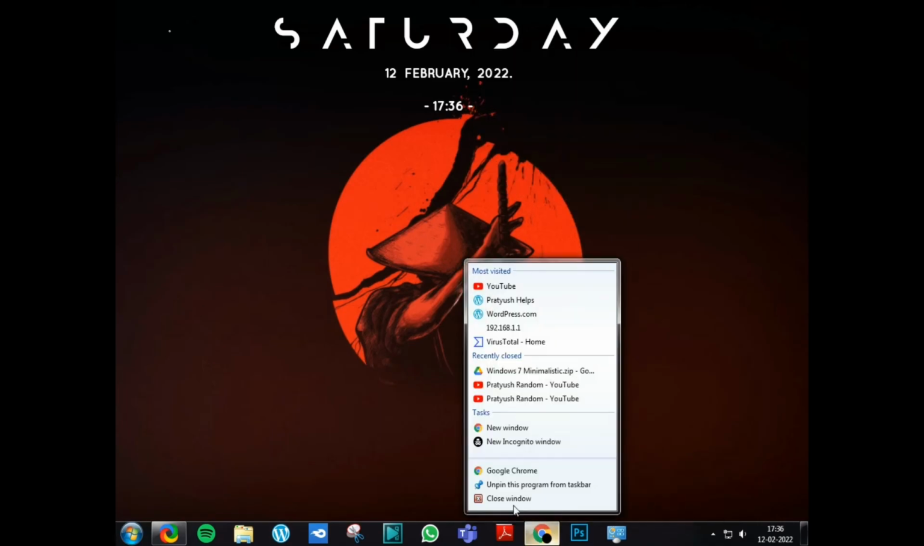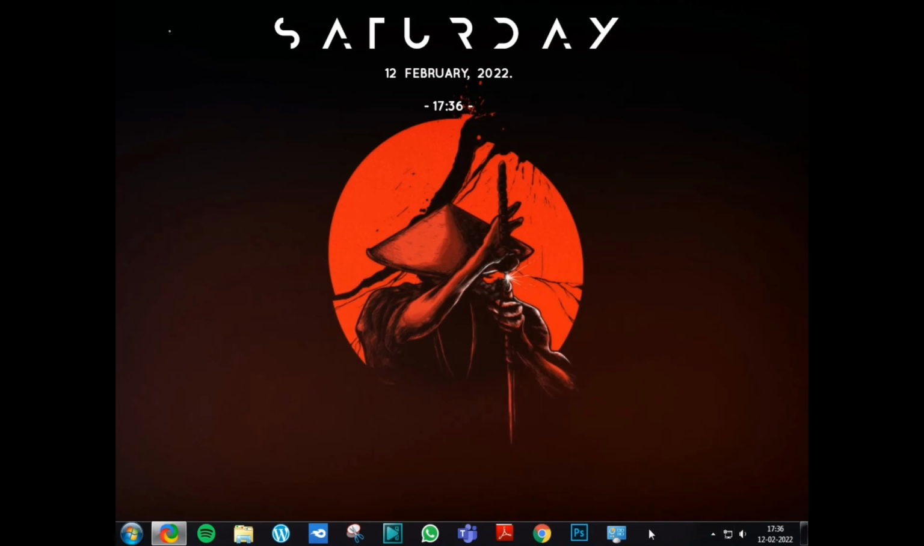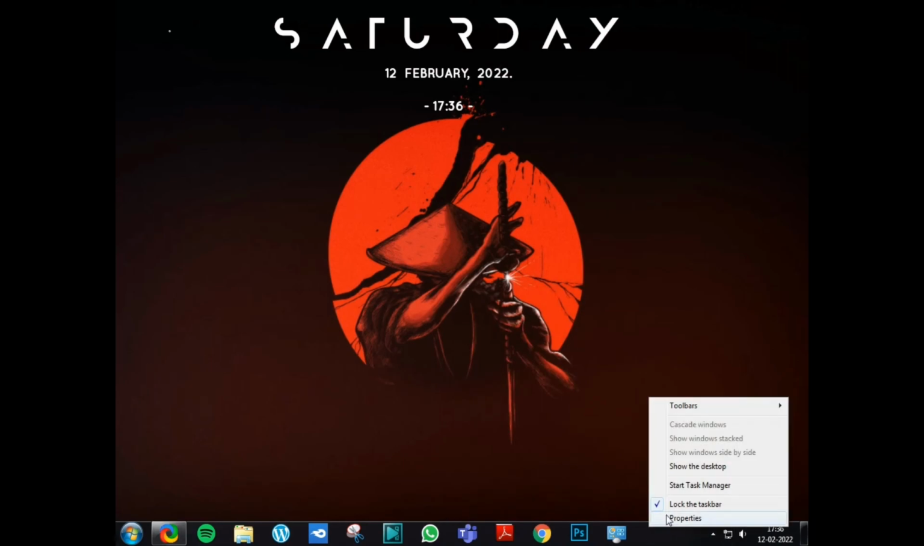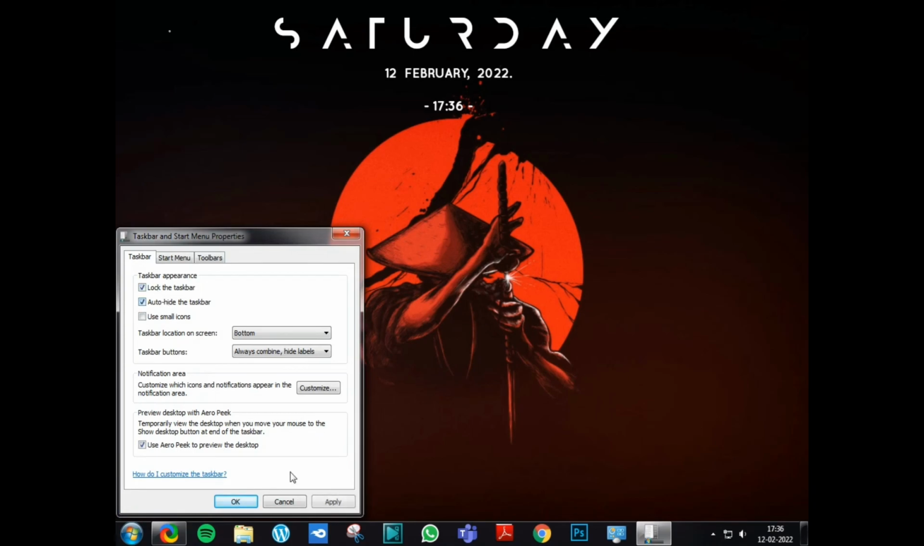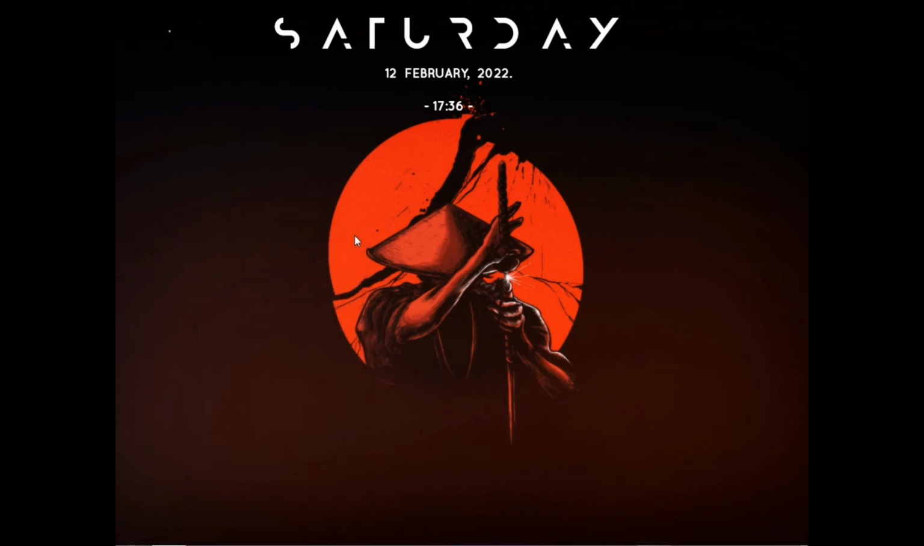Now you can just close Rainmeter, and then you have to go into the taskbar properties, and then just set auto-hide taskbar and apply. It looks a bit better with this. You have to do it.